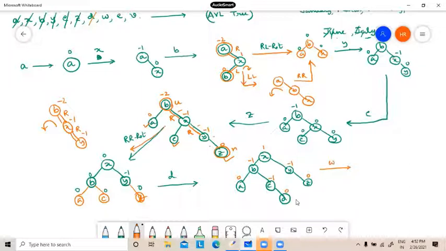Next addition, W. So U, V, W, X, Y, Z. W is less than X, so it will come into this side. Then it is greater than B, greater than C, greater than D. So W will be added as right child of D. So your picture will be like this: X, B, A, C, D, W. Then in this side, Y, Z.